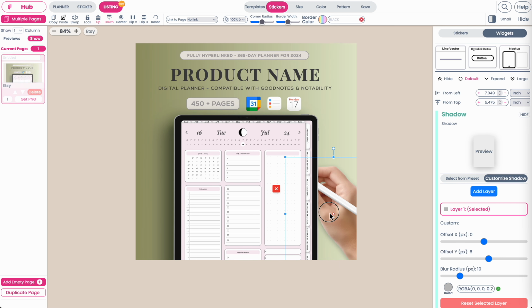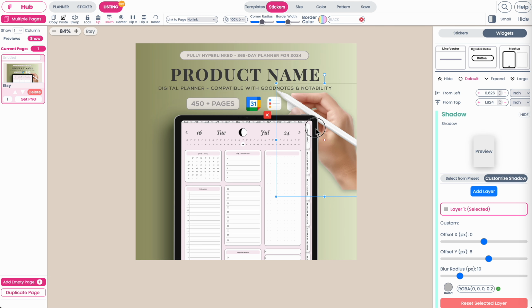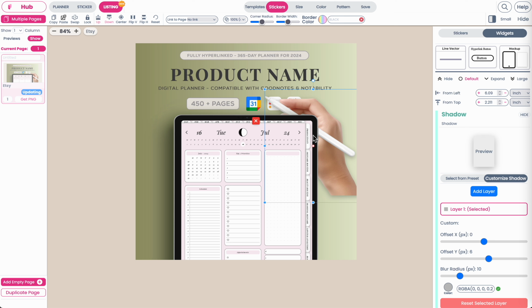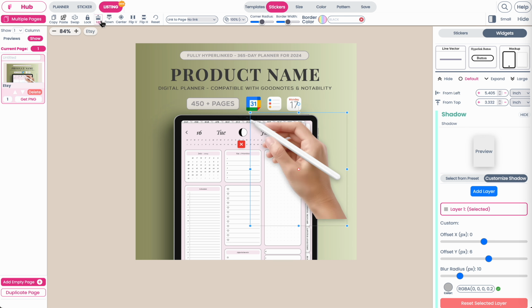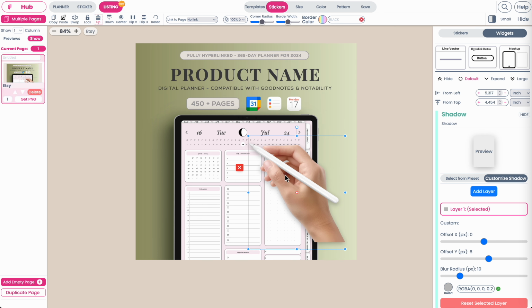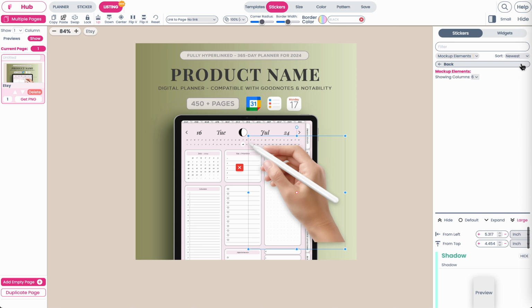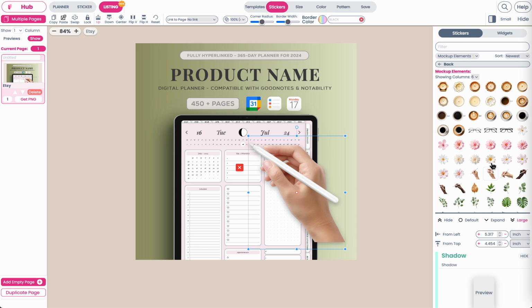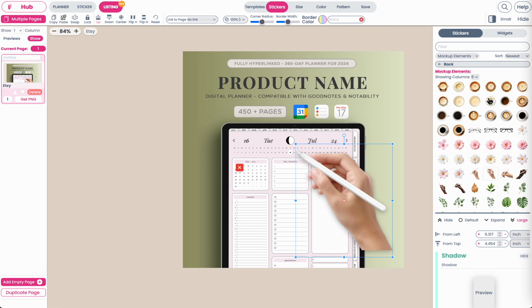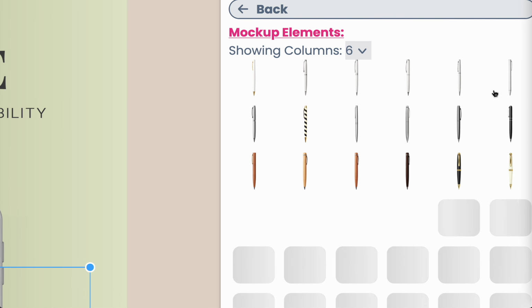Next, I'll also show you that all the other elements here can have shadows as well as this hand. By the way, if something is in the back and you want to bring it to the front, like this hand right here, you can also click here on up, and this will bring it to the front. For this element right here, you will find this element here under sticker and then mockup elements. Here we have many different kinds of elements you can add to your listing images. So we have candles, we have flowers, leaves, pens.